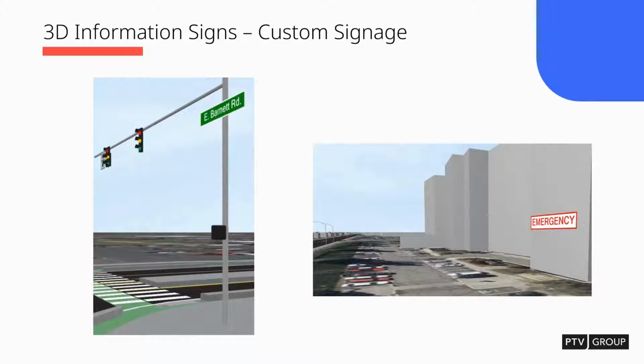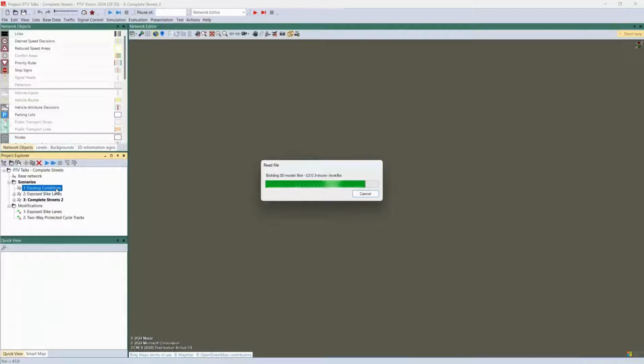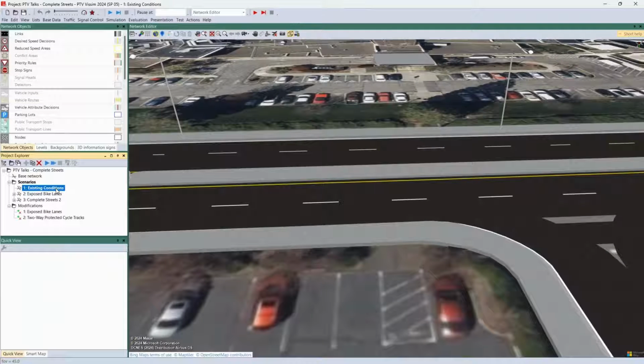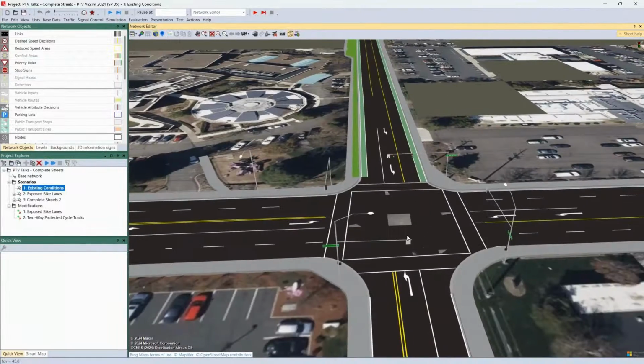Okay, so before I move on to my third poll question, I'm going to jump back into Vissim, and I'm going to show in the existing conditions those custom street signs, and then I'm going to go through all these elements in a little bit more detail. And we're going to sit in Vissim for a couple minutes and look at these.